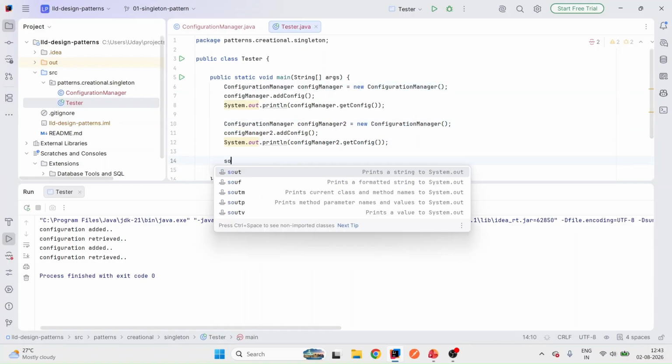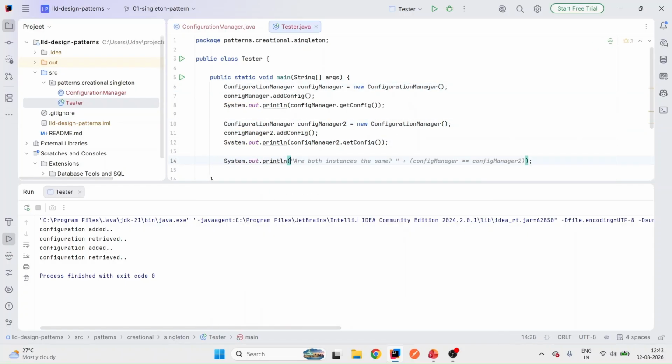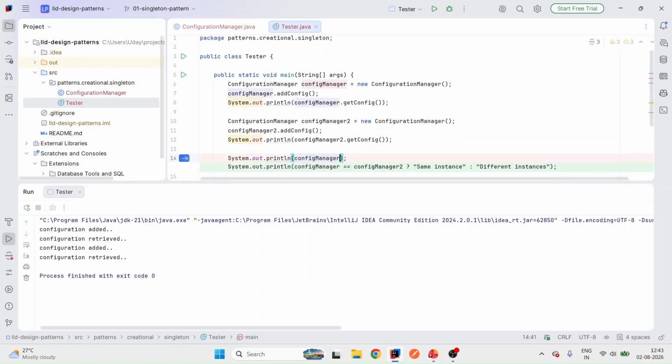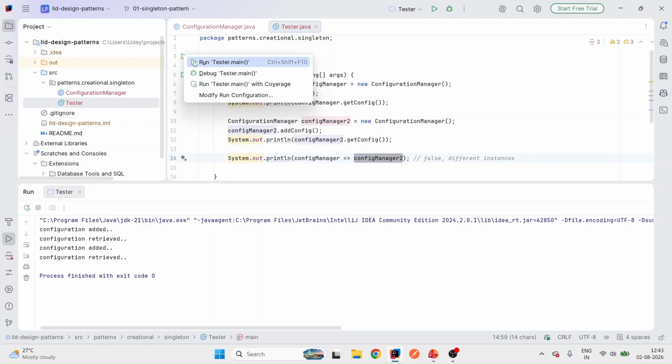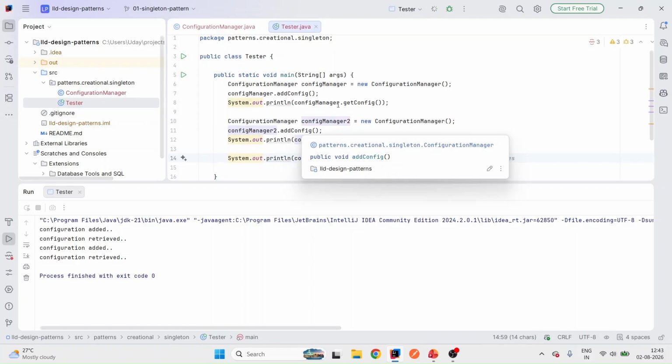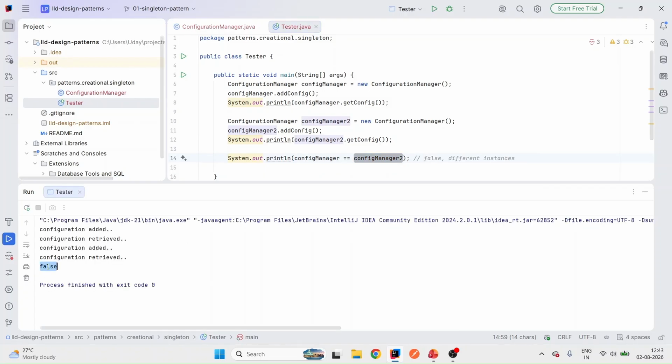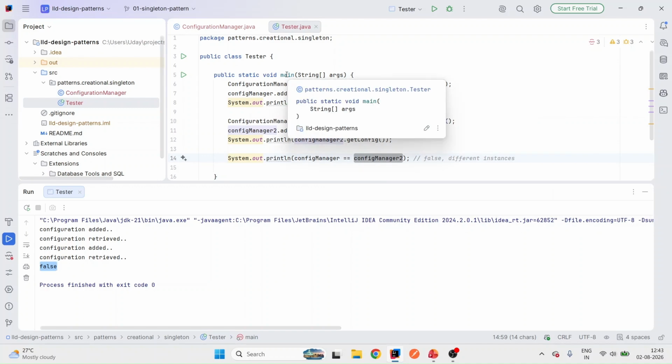So if I compare configuration manager is equal to configuration manager 2, it will return false because these two are different objects. You can say false, meaning I have created two different objects. So how can I limit this? All right. How can I limit this?